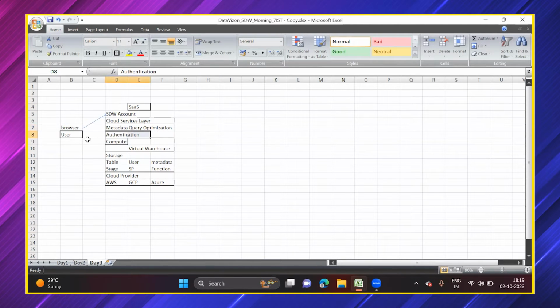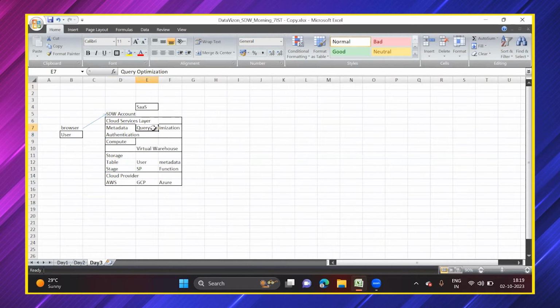Whatever user is logging in will first of all be checked whether that user is allowed to log in into this Snowflake data warehouse or not. All these checks will be done. And metadata, we will see later on what it is and what role it plays. Right now, we want to focus on the query optimization.